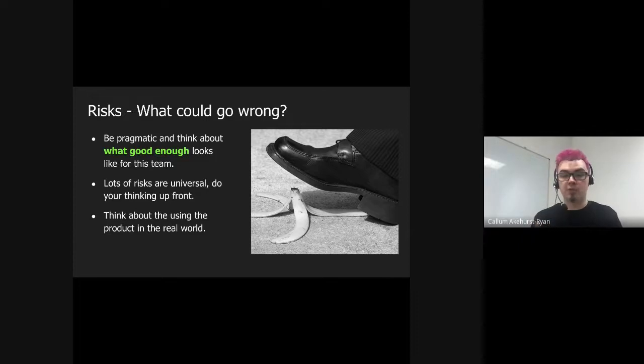Another thing you can do with risks and thinking about what could go wrong is you could do your thinking up front. Most of the time, the dirty secret is you're going to be developing something that's similar to something else. It's going to be a service. There's going to be data flowing through it. There might be a front end or an interaction. There might be a persistence sort of thing.